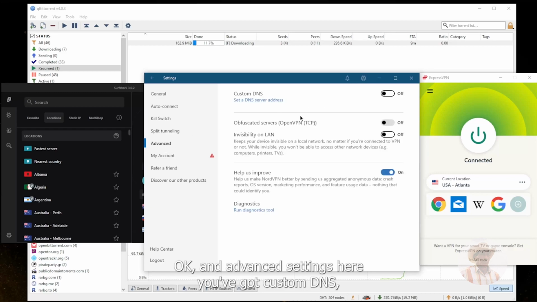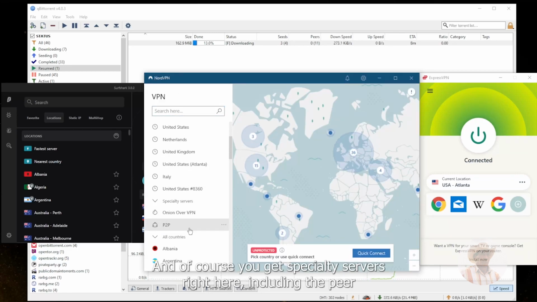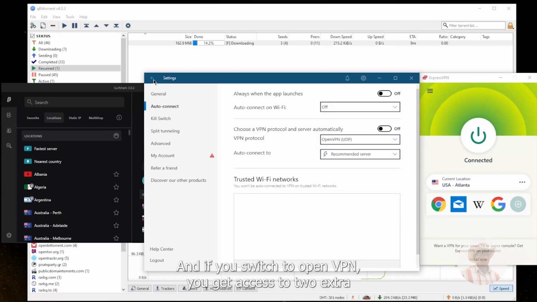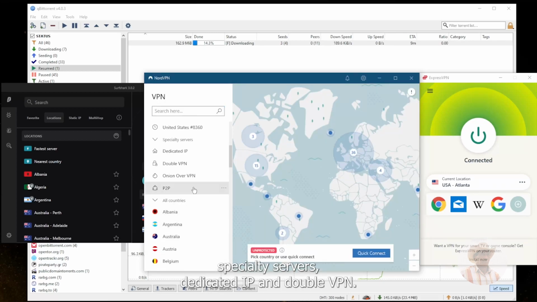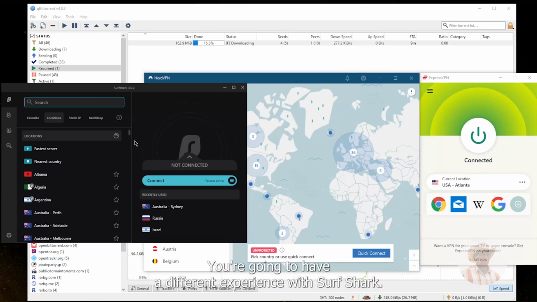Okay, and advanced settings here, you've got custom DNS, which is an easy way to change your DNS, and obfuscated servers if you're in a censorship heavy country. And of course, you get specialty servers right here, including the peer-to-peer specialty servers. And if you switch to OpenVPN, you get access to two extra specialty servers, dedicated IP and double VPN. Now, with regards to peer-to-peer servers, I honestly, personally speaking, didn't notice any specific advantages over using the regular servers, but that's just me. You could have a different experience.